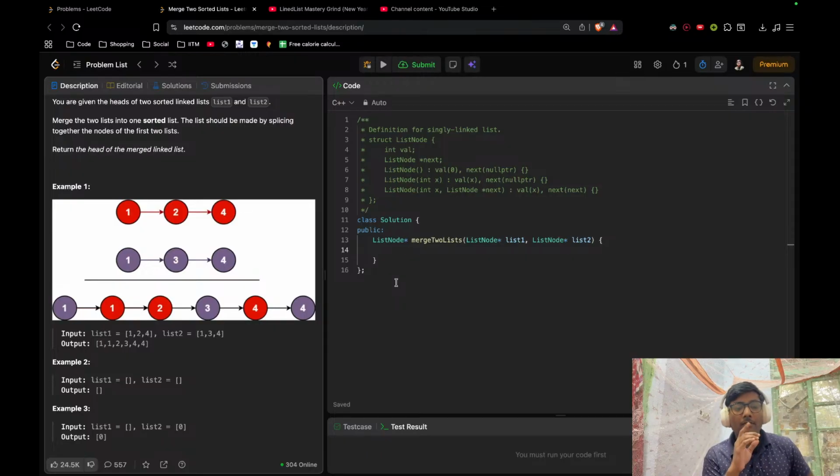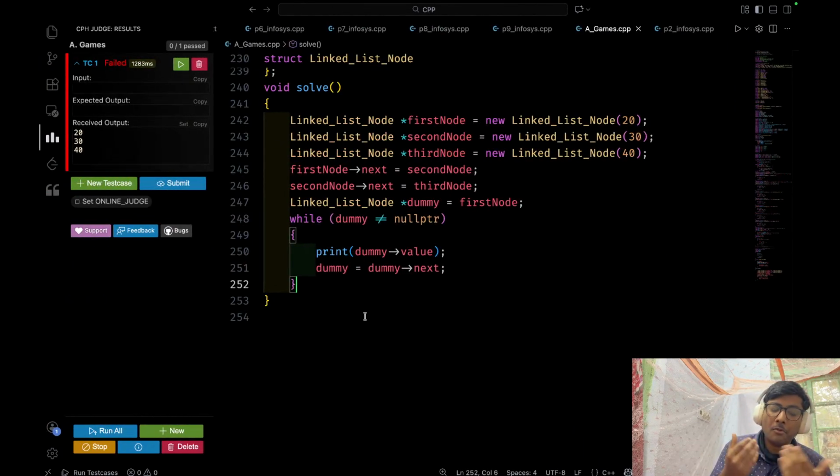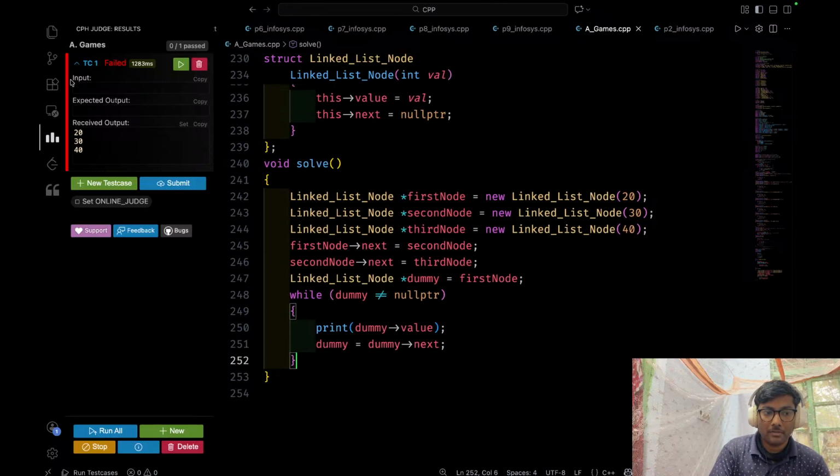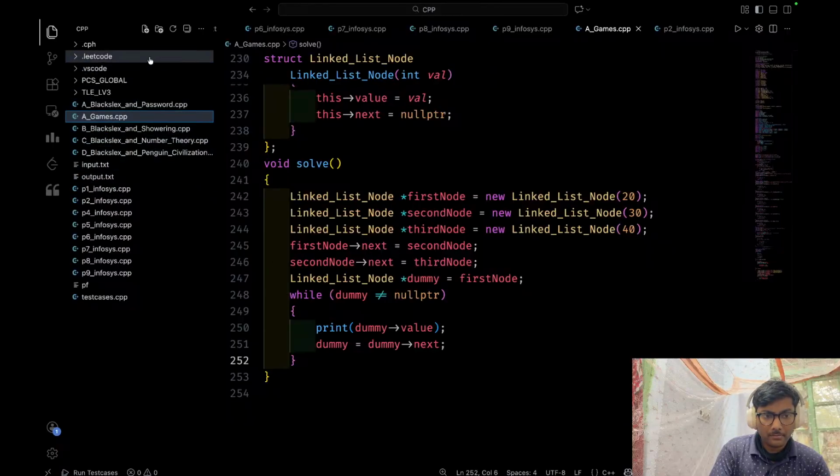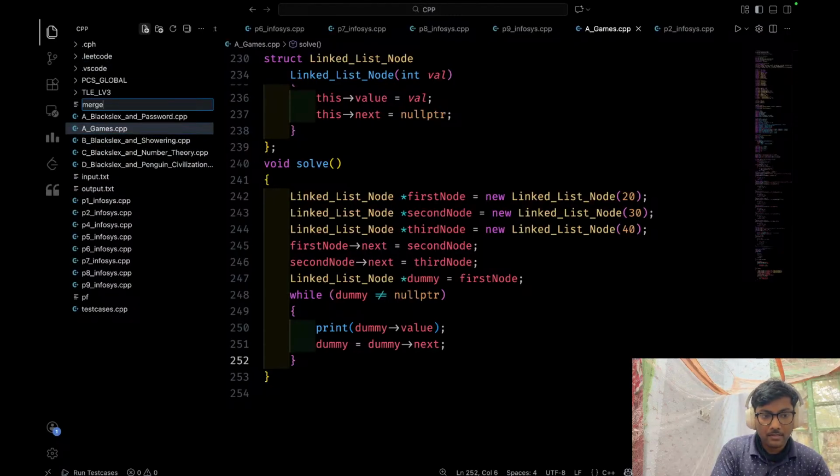So let's try to solve the question. Suppose you don't have a linked list, you just have two sorted arrays, and I want to make a new array that contains the elements of both arrays and is sorted. That same logic we will use to solve this question. So what I will do is make a new file, merge two sorted arrays, DSA.